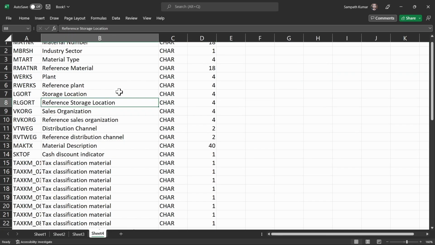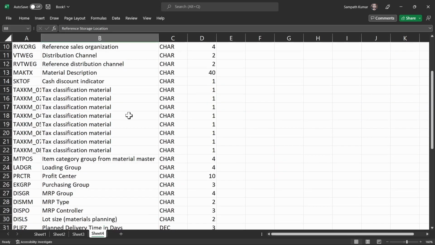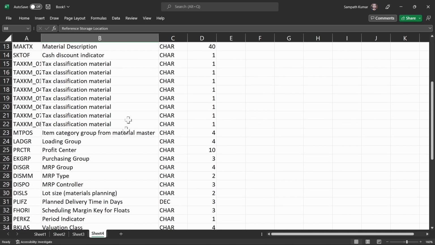Okay. Just here I am going to maintain plant specific fields only. Plant specific and sales organization specific fields. Because plant and sales organization is different here, that is the reason I'm going to maintain only plant specific and sales organization specific fields.